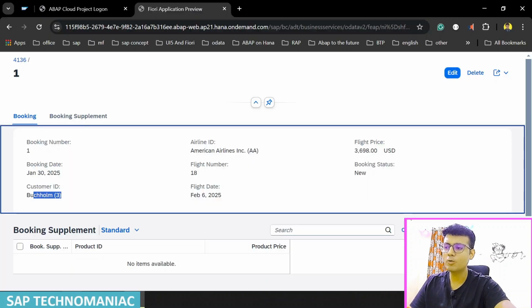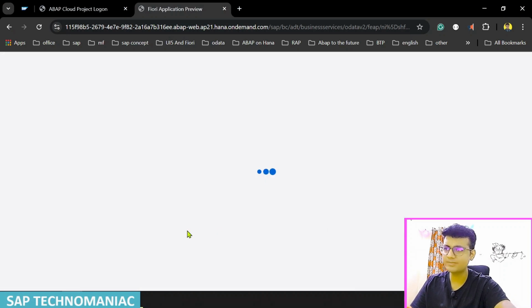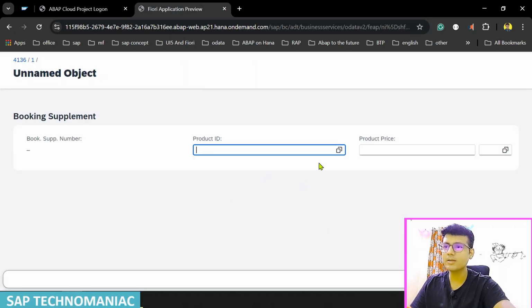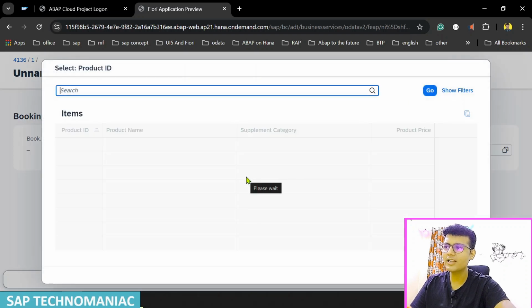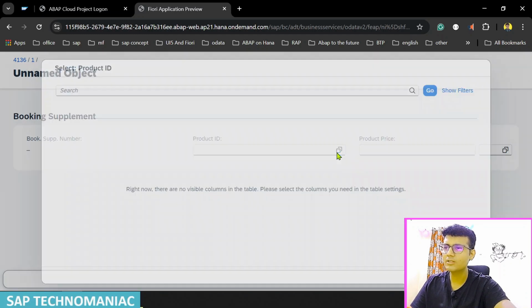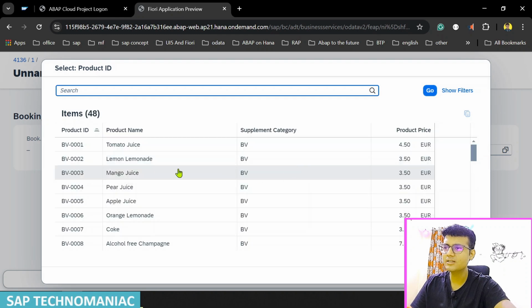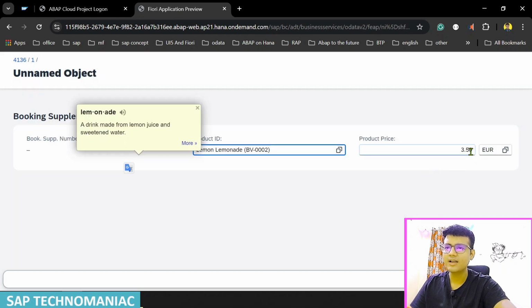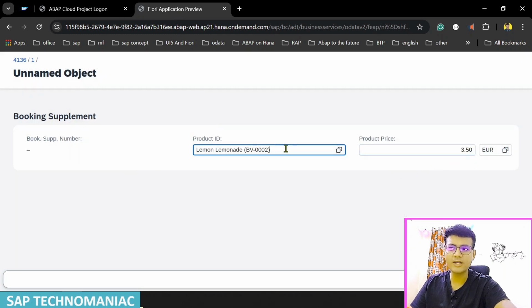Now let me go to my application. Let me create this time, because at creation time the supplement ID should also work. Product ID, let me give some product ID here. F4 is not working for this booking supplement. Okay, it's working, and its price is coming automatically. So that is the supplement ID. If I create here, it will work.